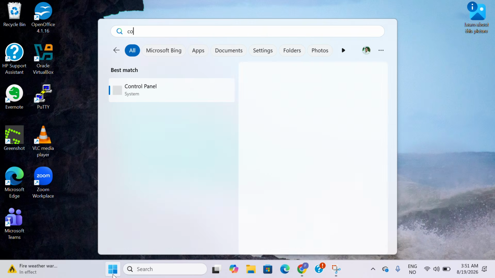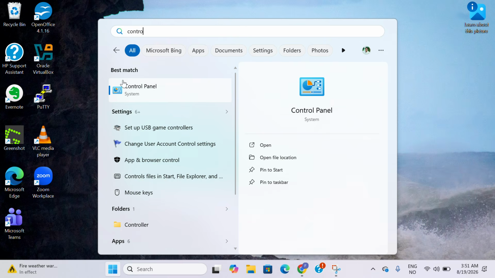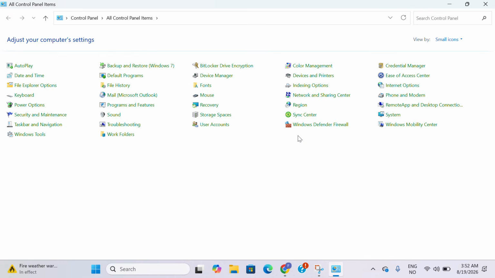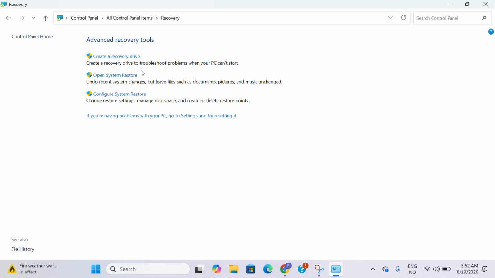First, you have to go to Control Panel, and inside the Control Panel, you have to find the recovery option here. Let's open that. This is turned off by default when you set up a computer, so you have to turn this on.